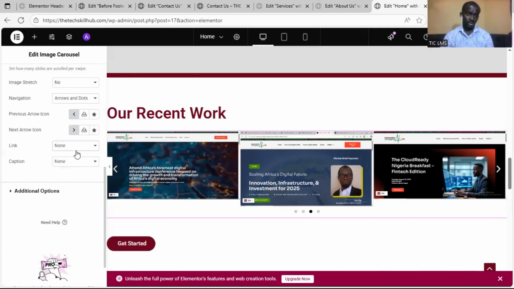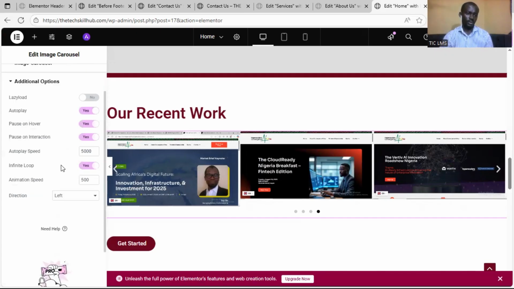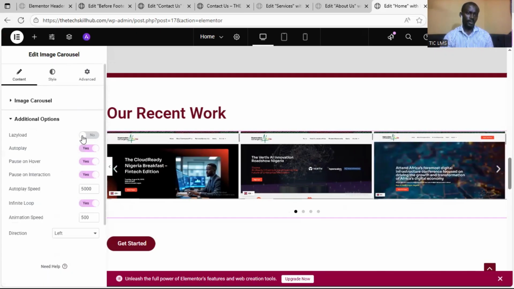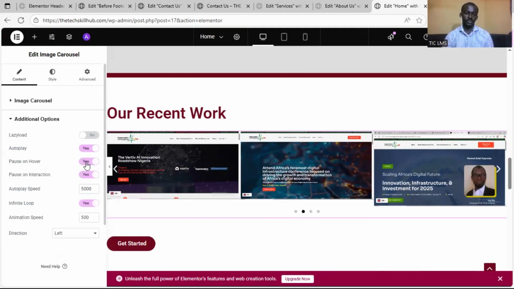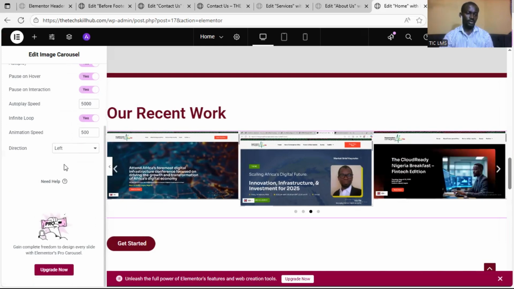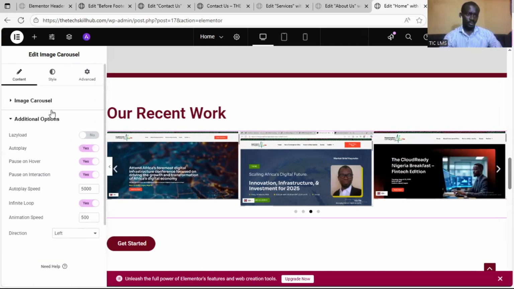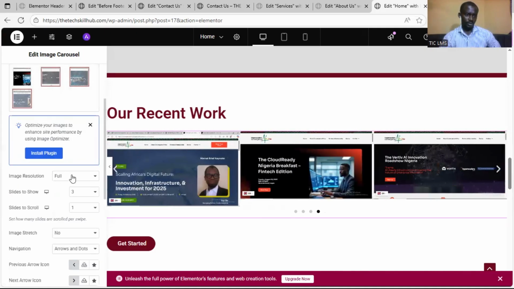Link. Not necessarily. But if you want to link it, you can link it to the site itself. Okay. So, lazy load, autoplay. It's on autoplay, that's why it's moving by itself. You're not the one that has to click on the arrow before it moves. Speed. Okay.